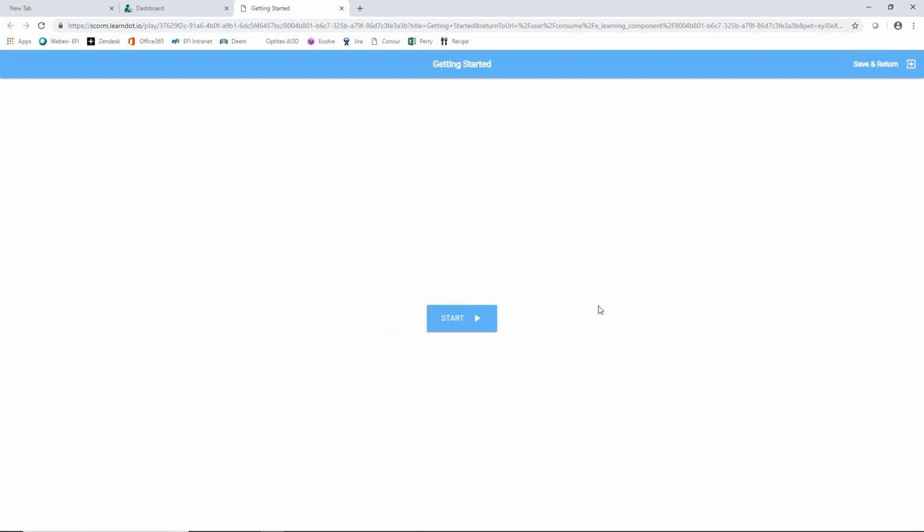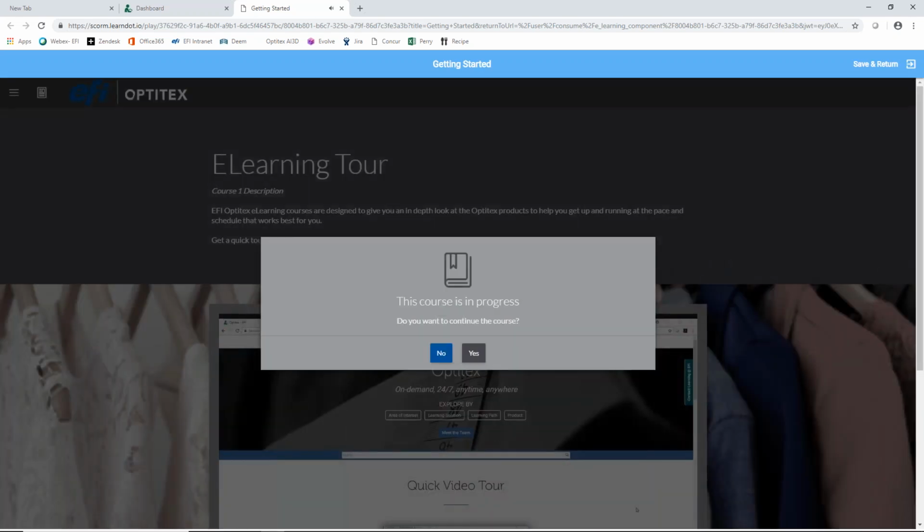Now what you want is to make sure that your pop-up is not blocked because a second window opens, so we do need the pop-up to be available in your web browser. Click Start once you have the pop-up page loaded there, and it's going to go into the course. So here we see that this course is in progress. So you'll see that if you started a course already.